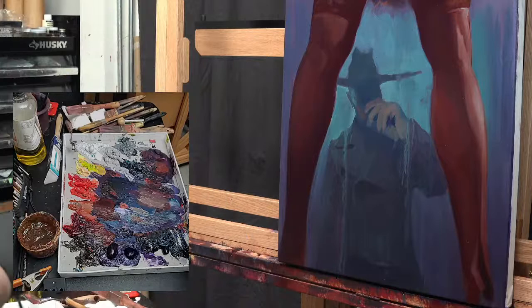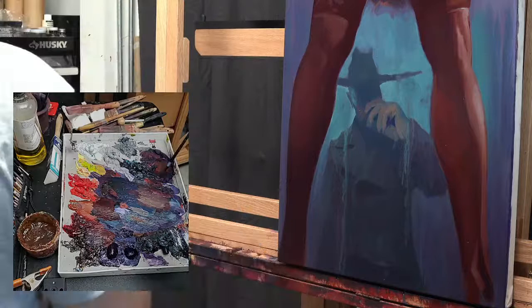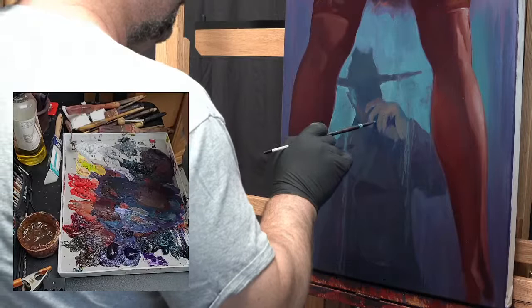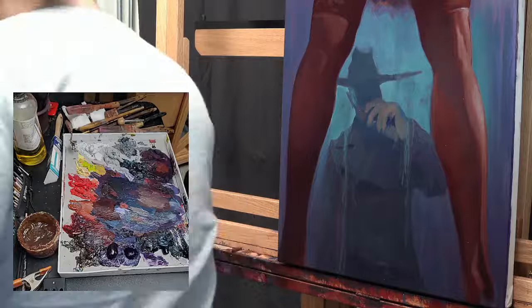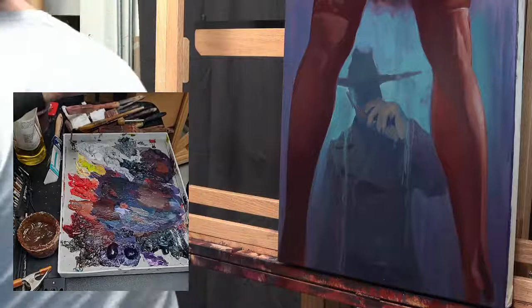So I'm going to do a little touch up in here. Okay. Gonna get a little bit bigger brush and go around the hand again. Gonna tidy it up.